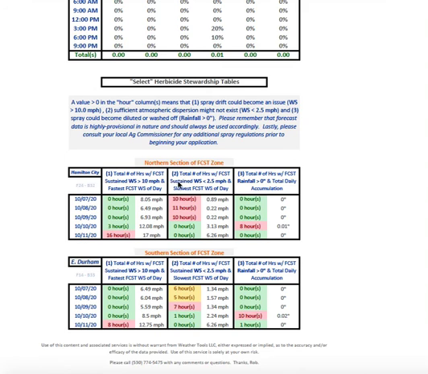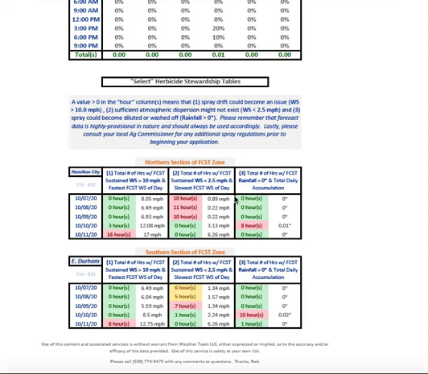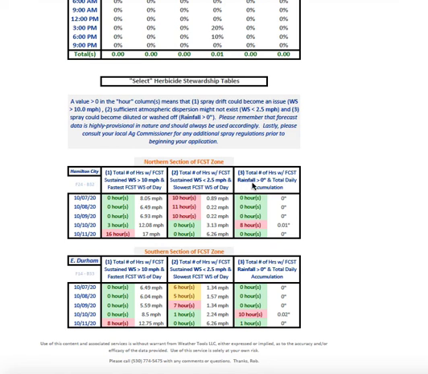Moving to the middle section, we see the total number of hours with forecasted sustained winds less than 2.5 miles per hour when the dispersion might not be sufficient. The adjacent values are the slowest forecasted wind speed for that day. And the rightmost column shows the total number of hours with rainfall greater than 0 inches, and then the total accumulation for that day. So you can anticipate if spray might be diluted or washed away.